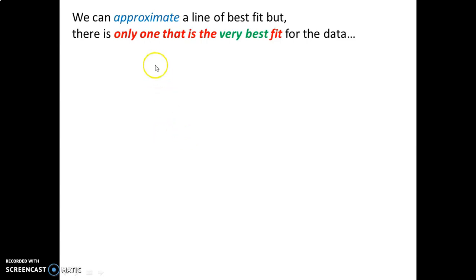But we're at the point where we can say, yes, we can approximate a line of best fit, and using a mean point works very well. However, we can still be wrong sometimes. There's only one line of best fit that is the very best one for the data.